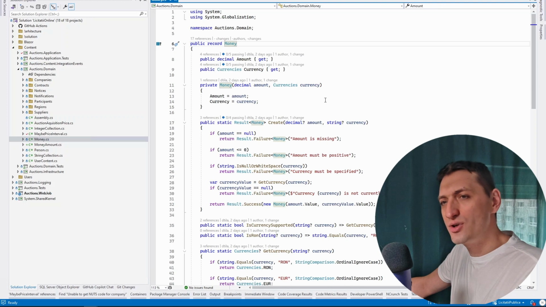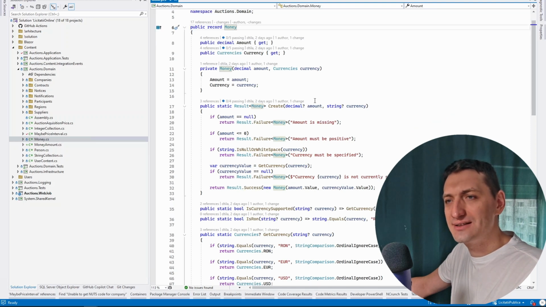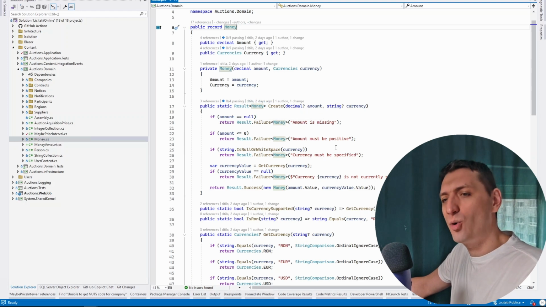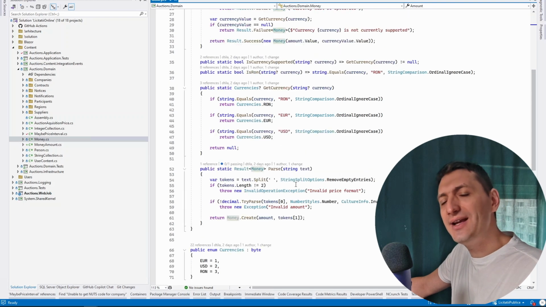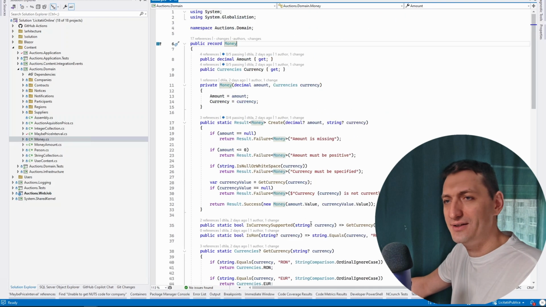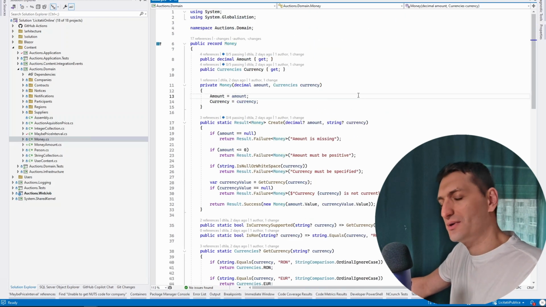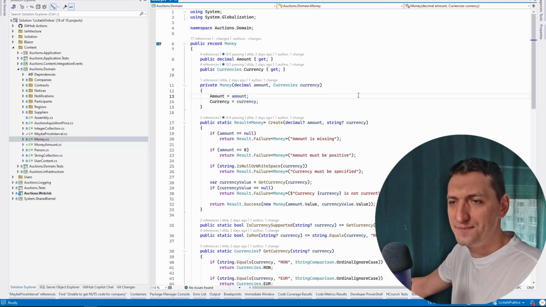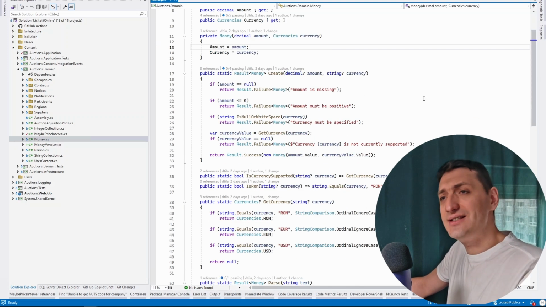It has a private constructor, and I have private fields which allow me to create a valid money object. I'm checking the amount and whether the currency is supported or not. I actually have 3 currencies which are supported at the moment. I'm using the result pattern, which I'm going to talk about in a later video, but that's a common result pattern. There is nothing special, and that's pretty much all. This is the money object.